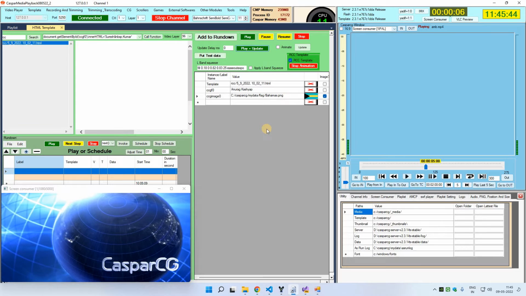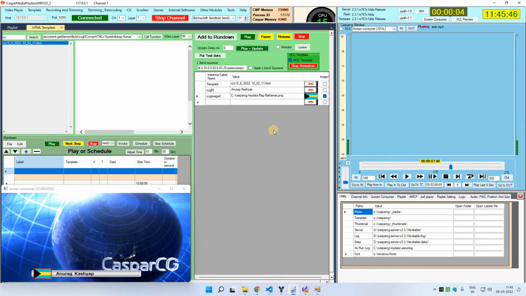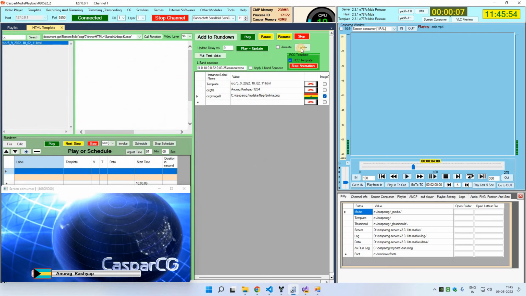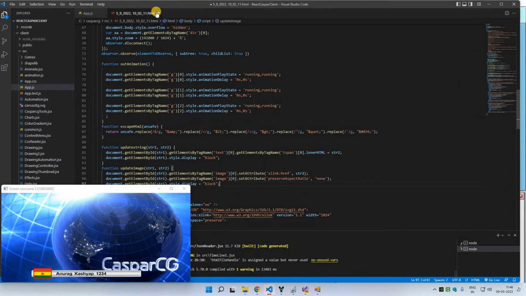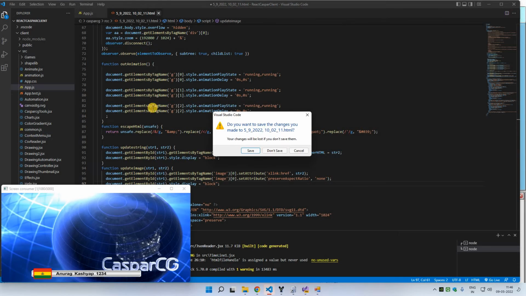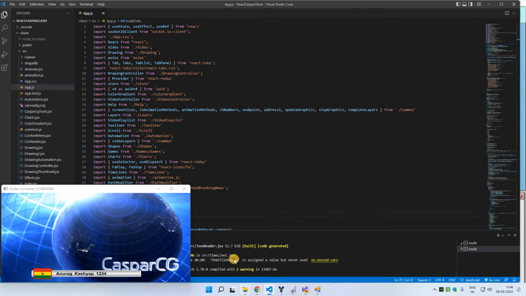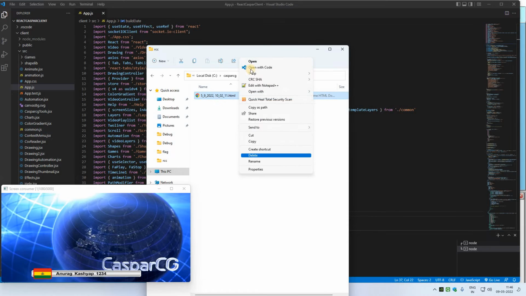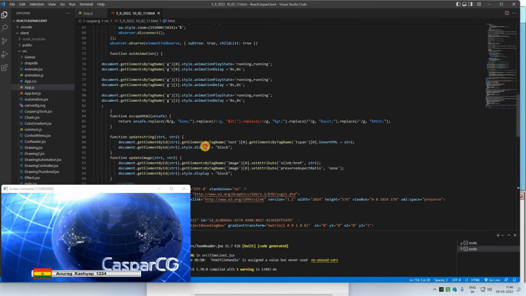Suppose it is online, Anurag Kashyap, and then we are changing 1 2 3 4, and we can change this flag also, and then update like this. Now let us see the template code. I will open this in Visual Studio Code.